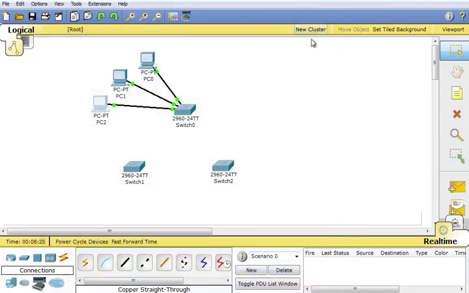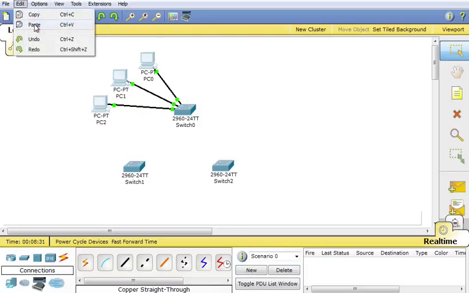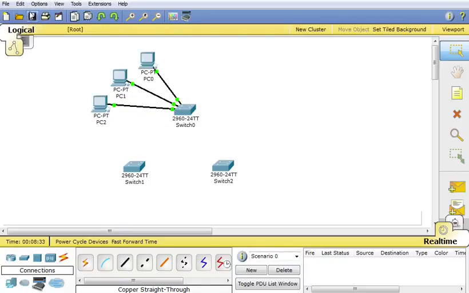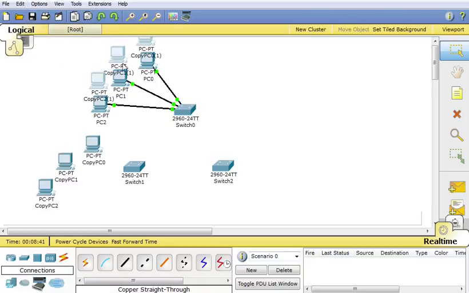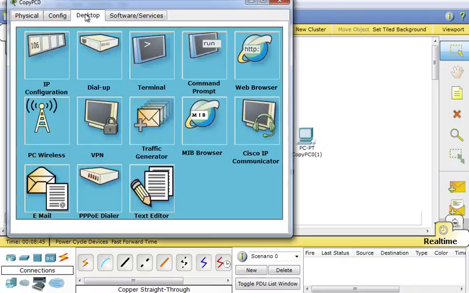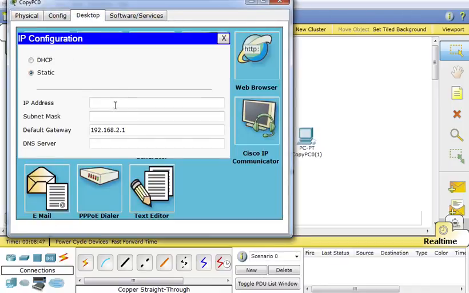Alright, so now I need to do the same thing for the other 3 switches. Same thing applies as before. You can copy and then paste, drag these guys over here, and then paste again. Drag these guys over here. Change the names if you want. I don't really care. I'm going to change the IP or add IP addresses since it deleted them out.